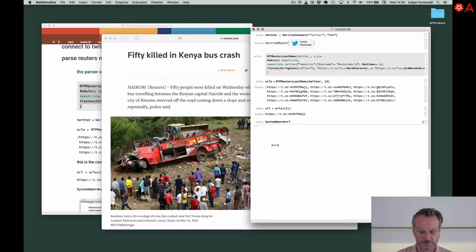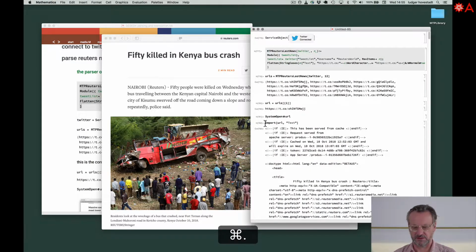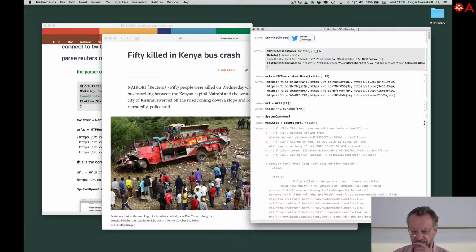To import the HTML, it's straightforward. Import of the URL, and we want to have it as plain text. You can't go directly with HTML or XML. This is not working with Mathematica, which is a little unfortunate. So this is our HTML code.